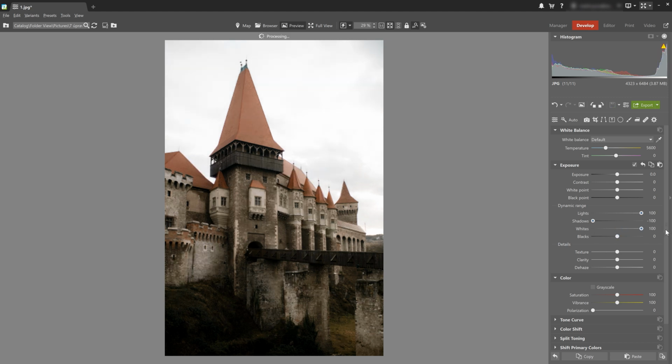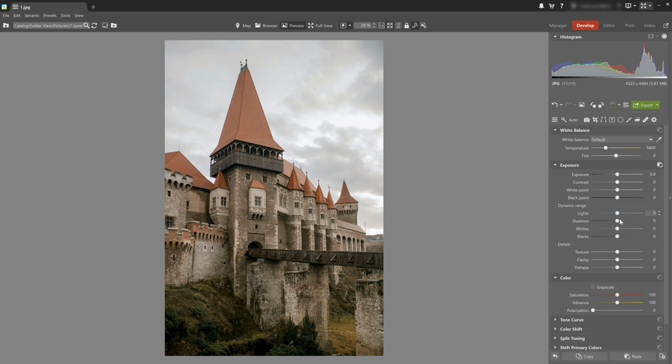Keep an eye out for overly bright and dark areas, and you can do that by using the histogram here. And you can find a link how to take advantage and what the histogram does in a link that'll be in the description below, as we've already done a video on that. Fortunately, in Zoner Photo Studio X, we have dynamic range with sliders for lights, shadows, whites, as well as blacks. And these are going to be the best sliders for balancing your contrast.